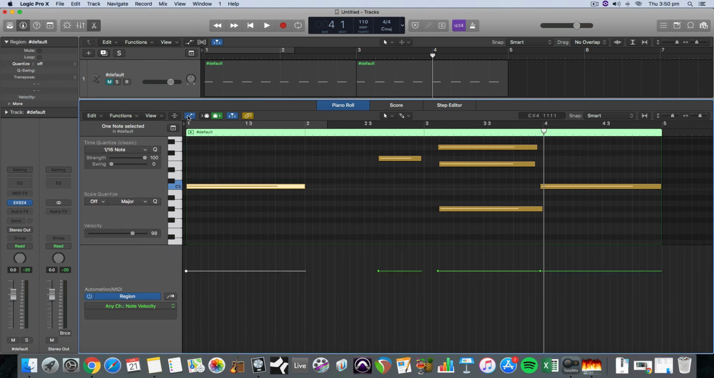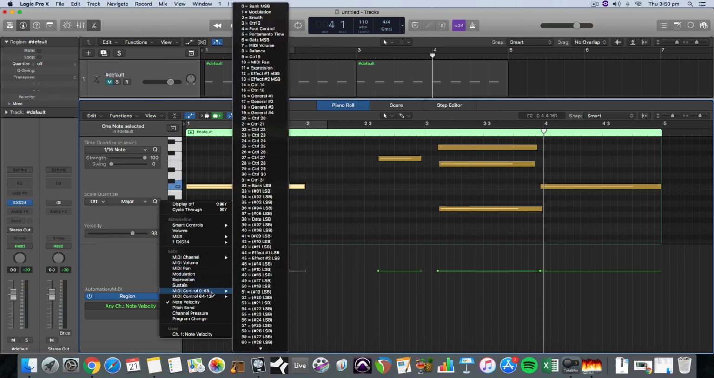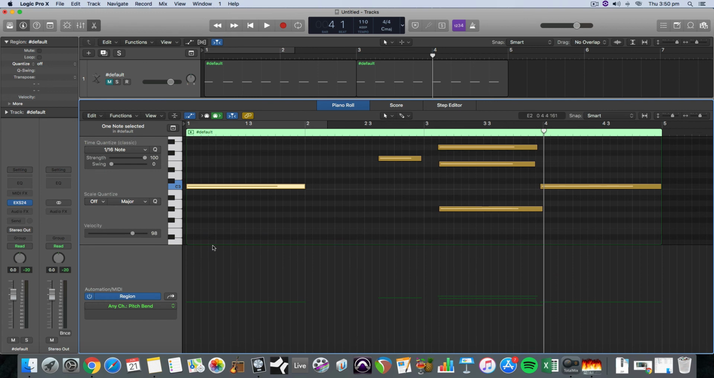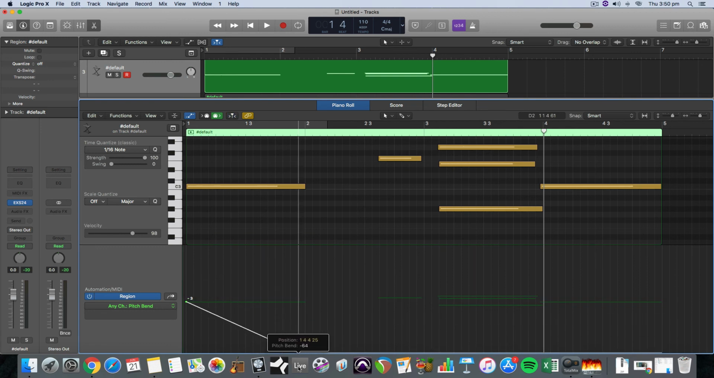if I hit this automation, I can access these MIDI functions here. So one of these is pitch bend, and you can pitch bend a note that you've created from a sample and get this kind of effect. So that pitch bend range is just one tone at the moment, I'm fairly certain.